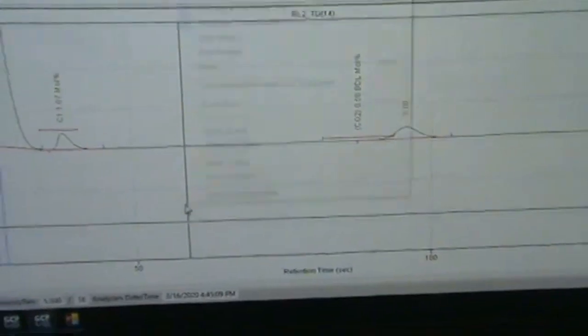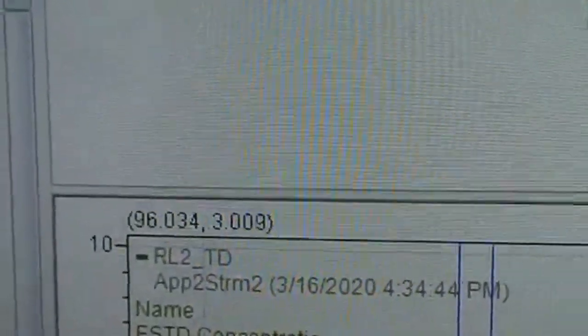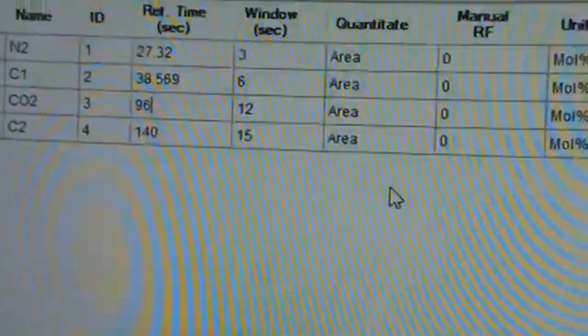Now, we're going to go down here, RL2. Those are our peaks we're looking for. Zoom to full. And so nitrogen, that looks good. Methane, you look good. CO2, you don't look good. So if I put my little cursor on the very middle of that peak and then figured out what time that is, which is 96.034, and so CO2, 96, let's just say 96.